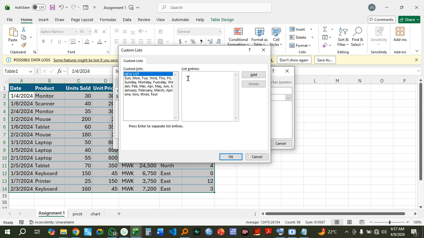Once I select new list, here I'm having list entries. Here it is saying press enter to separate list entries. So I'm going to use north as the first list entry, and then I'll press enter and type south, and then east, and then west. So this is the list. It will go north, south, east, west, and then I'll click add. Once I click add, the new list is going to be added here, and then I'll click OK.